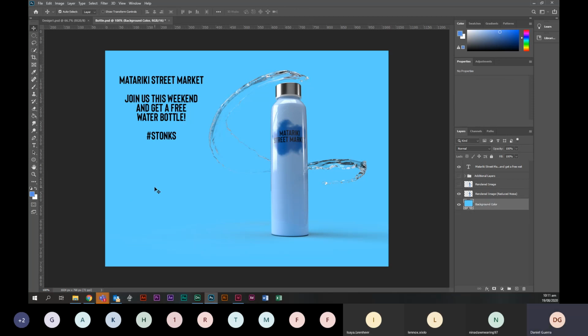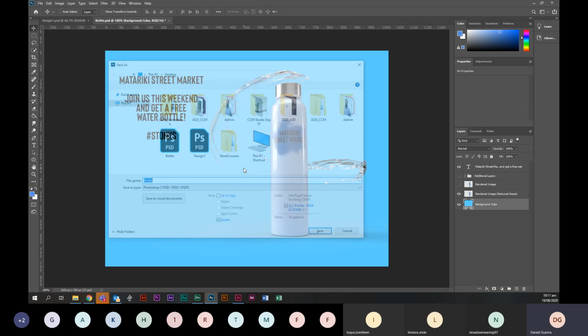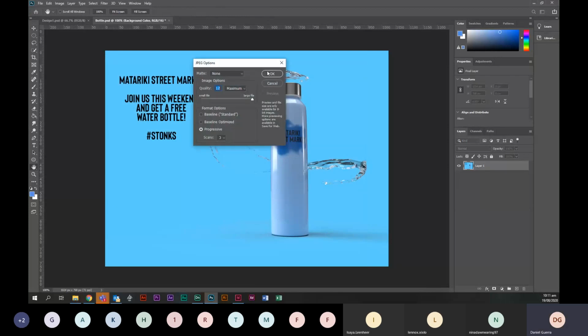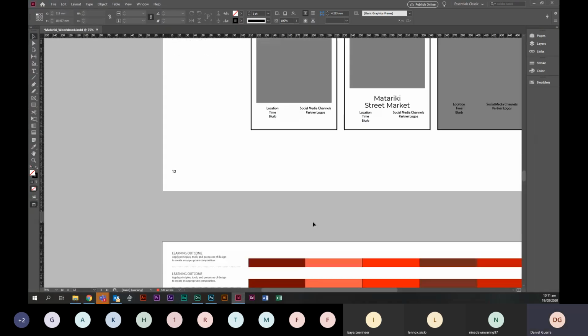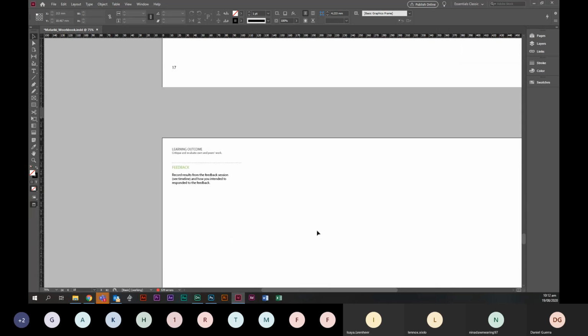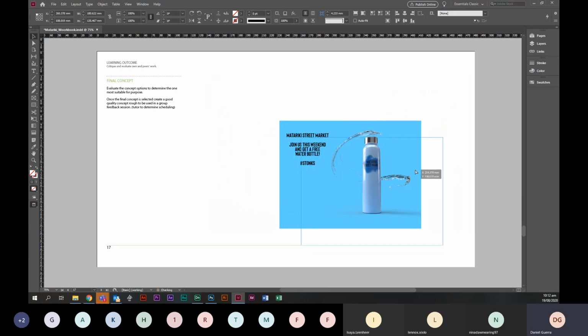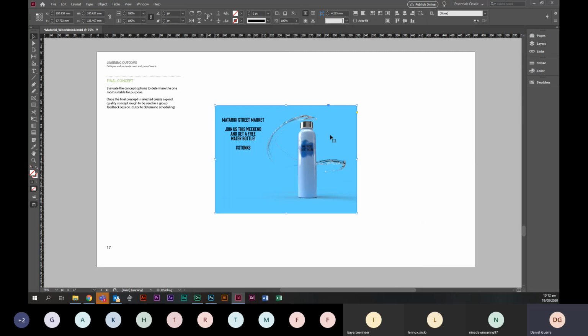And then you bring that into Photoshop, do your text, and save that as a JPEG. And then on your workbook, you go there to your final concepts page and just place it. Boom. Ta-da. And this, ladies and gentlemen, is how you work Adobe Dimension. Any questions? Oh, thanks, Faith.